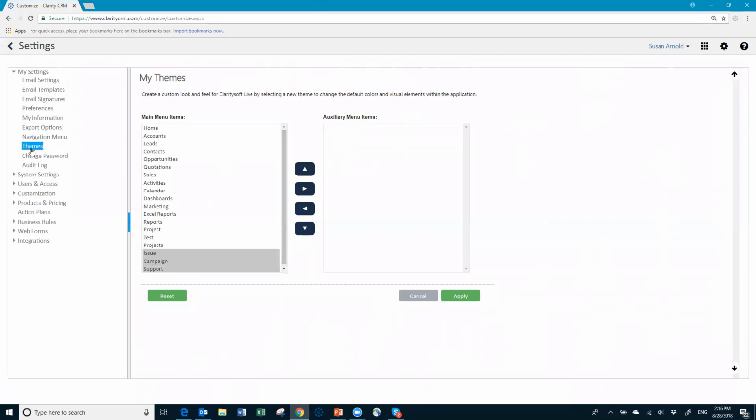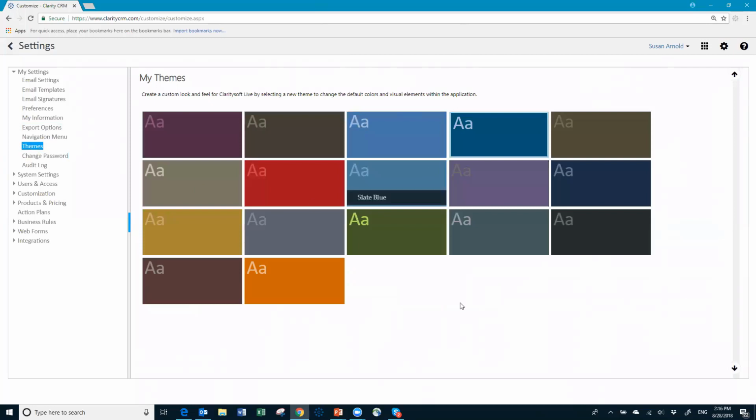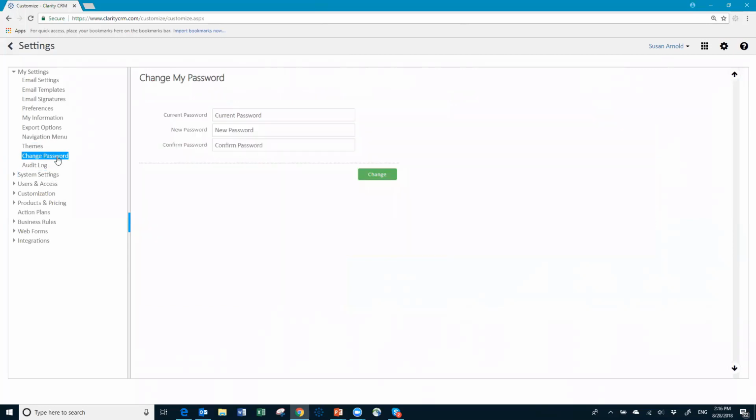Themes, simply what color do you want your database to be? So you may pick a different color. If there's something that matches more your company colors or corporate colors, then you can choose that other than the blue that we have. And then change password.